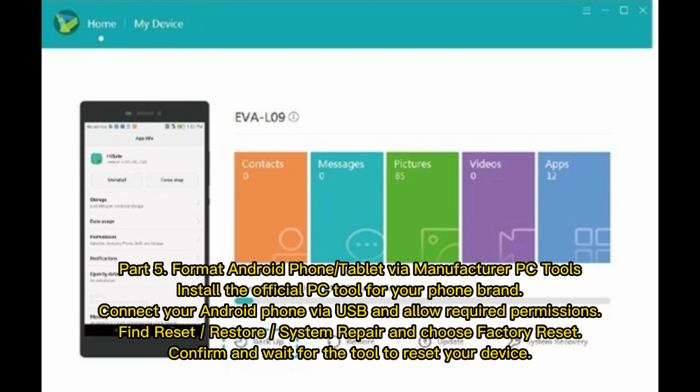Part 5. Format Android phone or tablet via manufacturer PC tools. Install the official PC tool for your phone brand. Connect your Android phone via USB and allow required permissions. Find Reset, Restore, or System Repair and choose Factory Reset. Confirm and wait for the tool to reset your device.